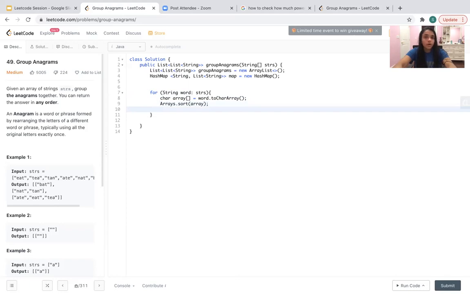And then at the end, since we want it to be strings in our list of lists, we can just convert this to a string: sortedValue equals Arrays.toString(array), right? Because in our hash map, we want the key to be strings, and at the very end, we want everything in our list of lists to be strings. We can just use Arrays.toString and pass in this character array that we sorted alphabetically and store it in the string sortedValue.